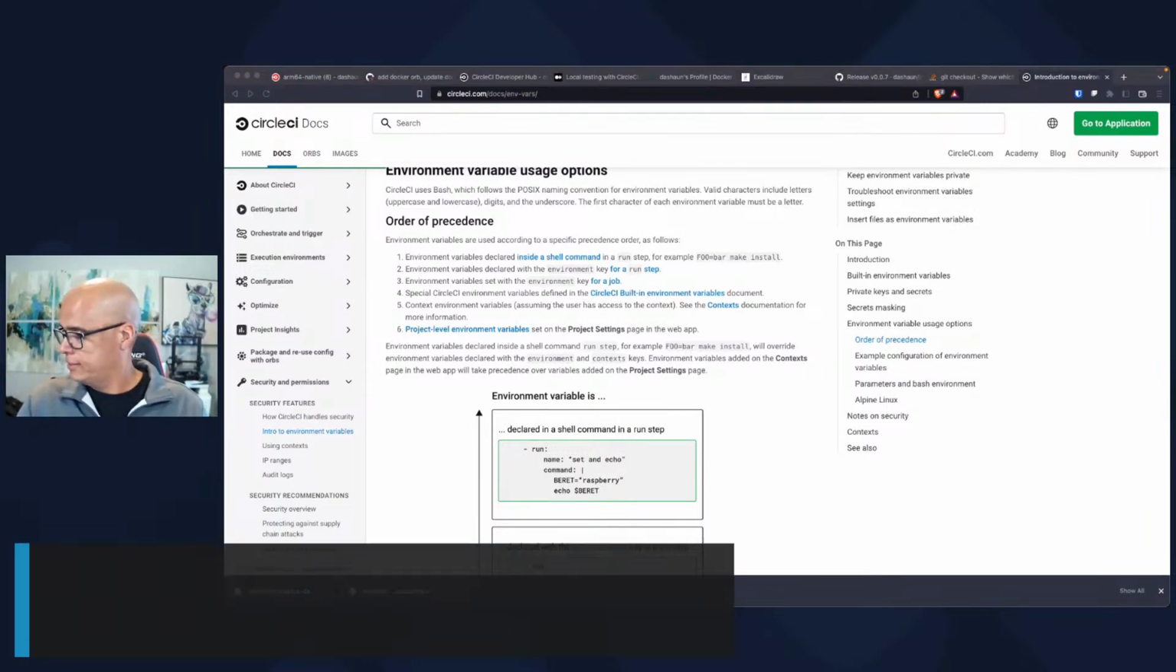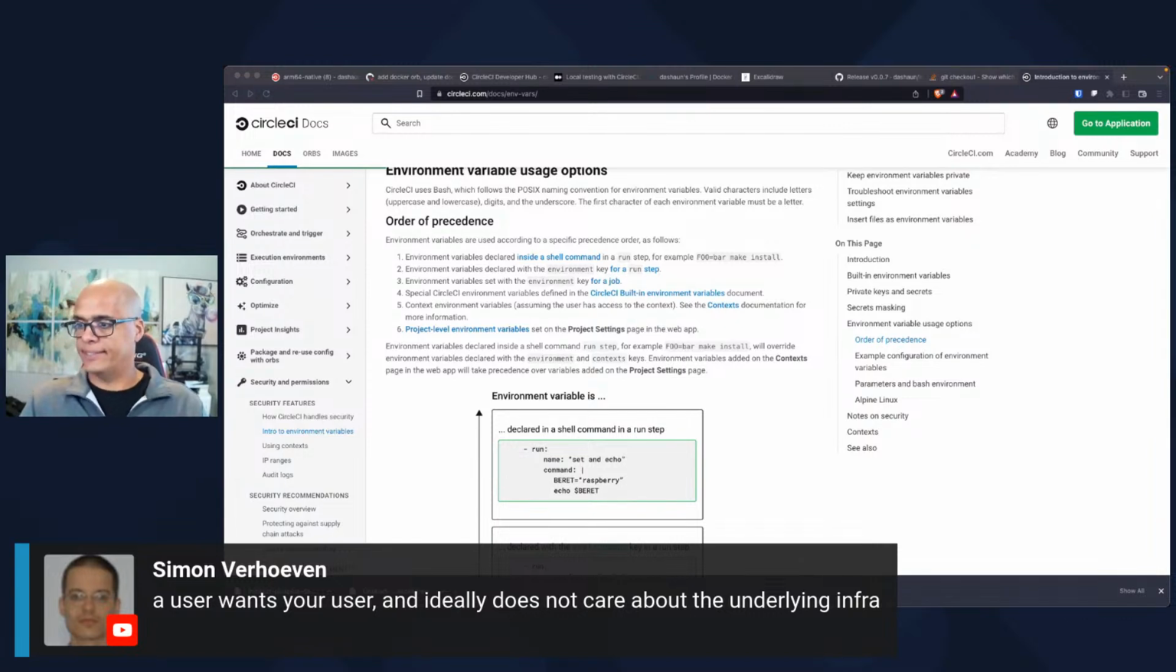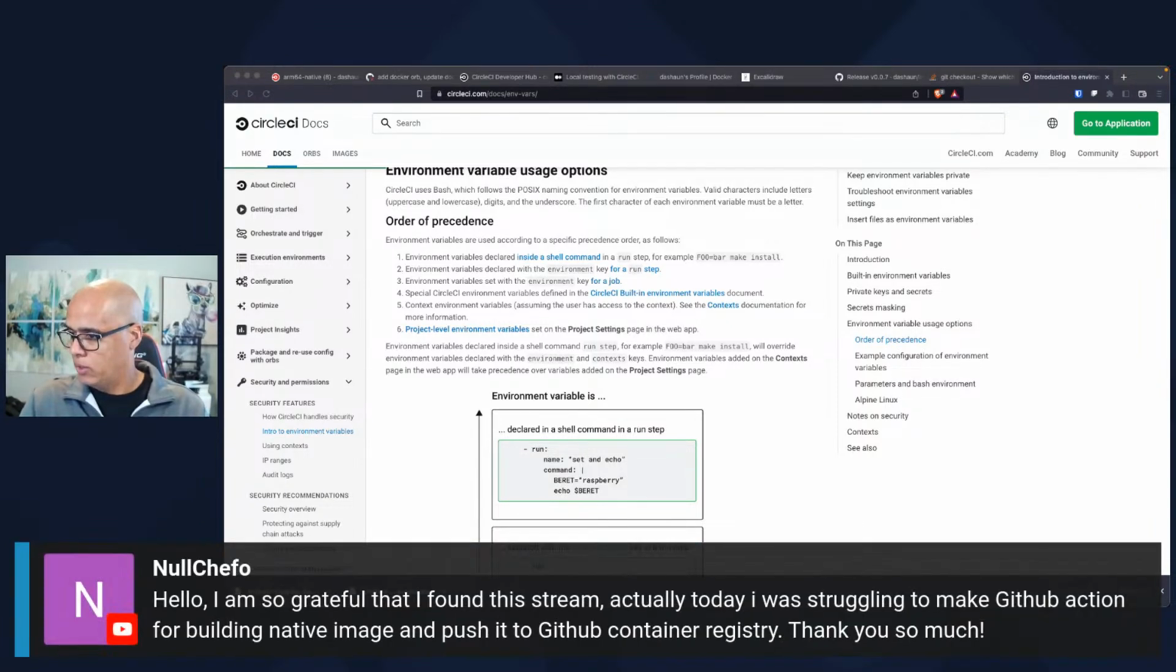Makes sense. I totally lost context on this story time. A user wants your user and ideally does not care about the underlying. Exactly. Hello, I'm grateful that I found the stream. Actually, today I was struggling to make a GitHub Action for building a native image and push it to GitHub Container Registry. This is exactly what we're doing. Look at that. We found each other. That makes me happy.